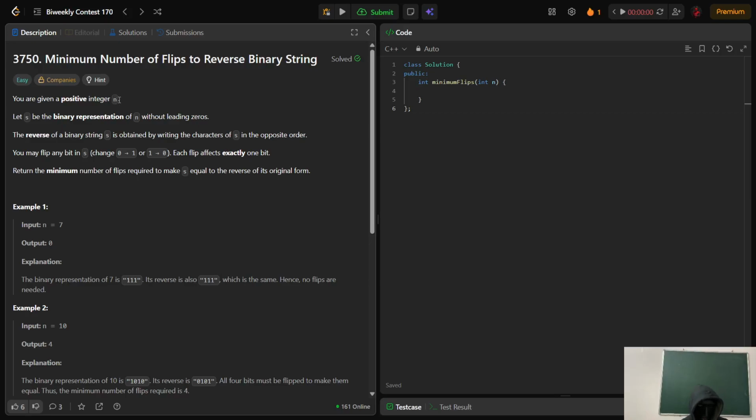You are given a positive integer n. Let s be the binary representation of n without leading zeros. We'll have to convert this decimal n into binary. The reverse of the binary string s is obtained by writing the characters of s in opposite order. You may flip any bit in s, basically changing 0 to 1 or 1 to 0. Each flip affects exactly 1 bit.